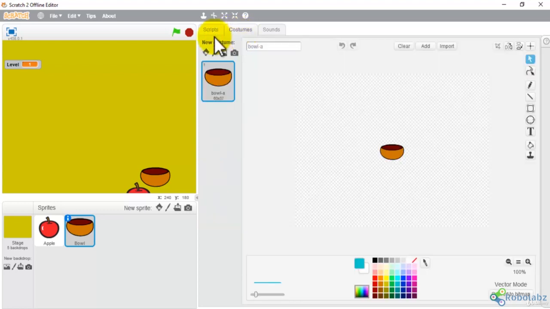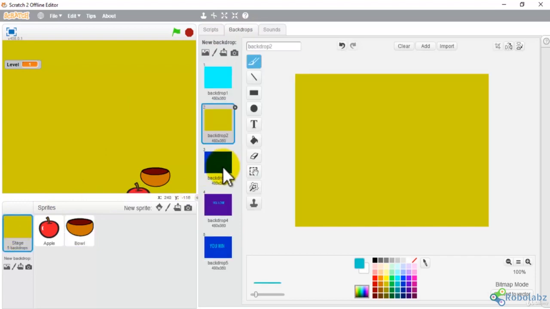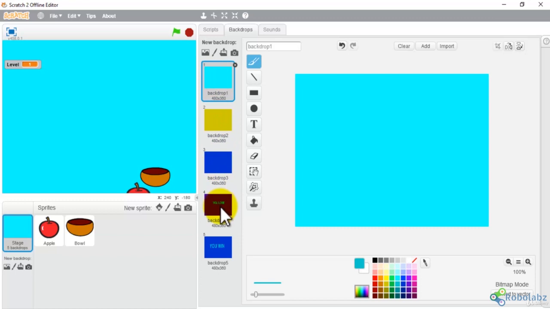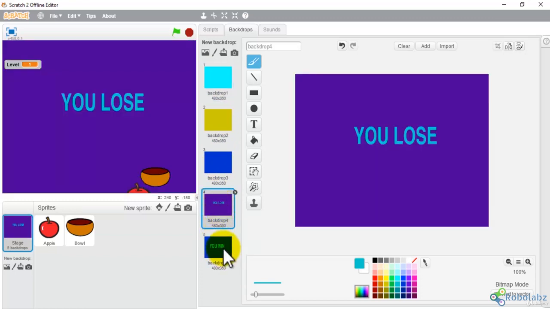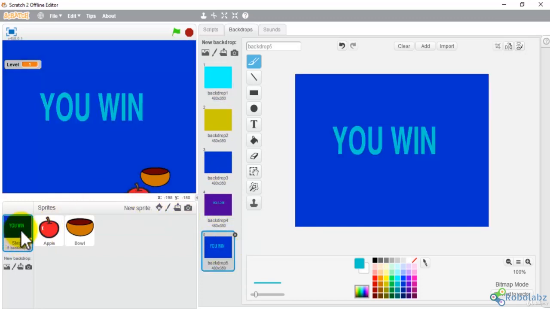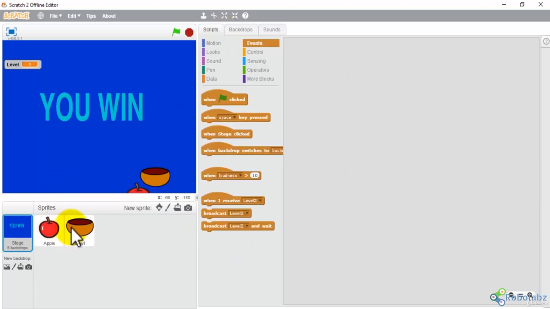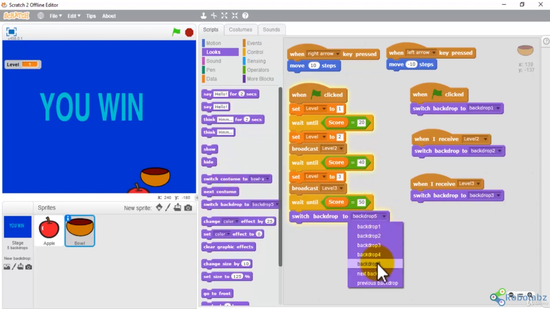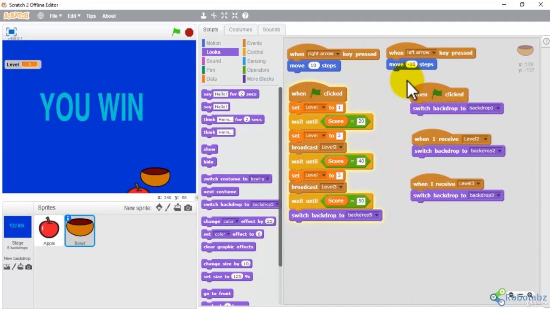So go to the costumes. Here your backdrop 3 is level 3, this is level 2, and this is level 1. This is losing the game, and this is winning the game. So winning the game is your 5th backdrop. After passing level 3 and after getting score greater than 50, if you win the game, you have to go to backdrop 5. So this was your level changing coding.